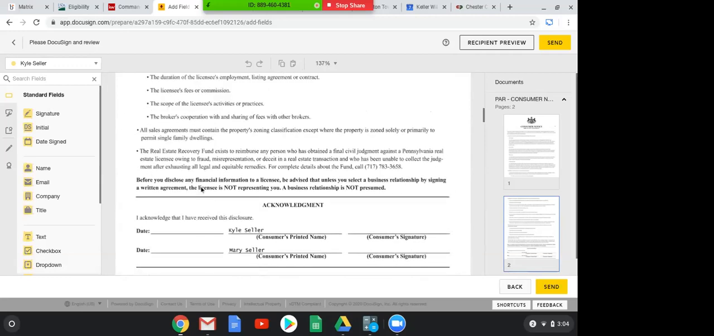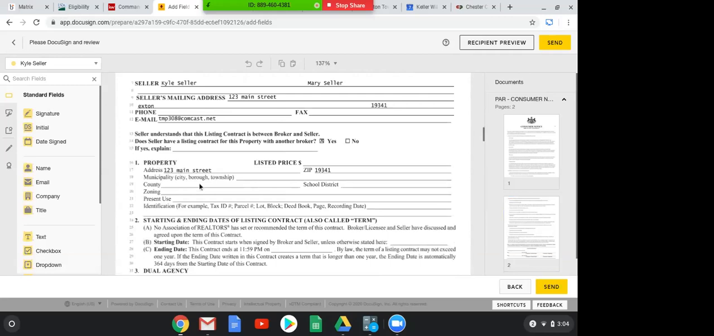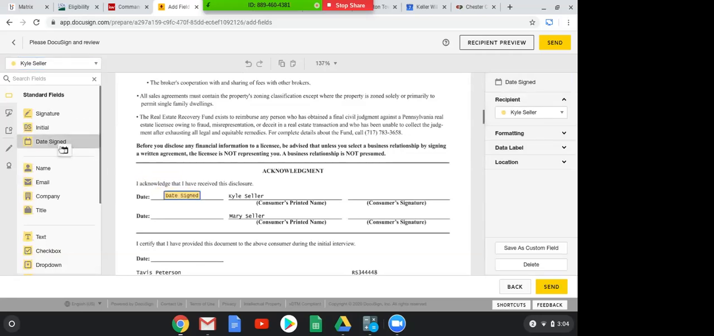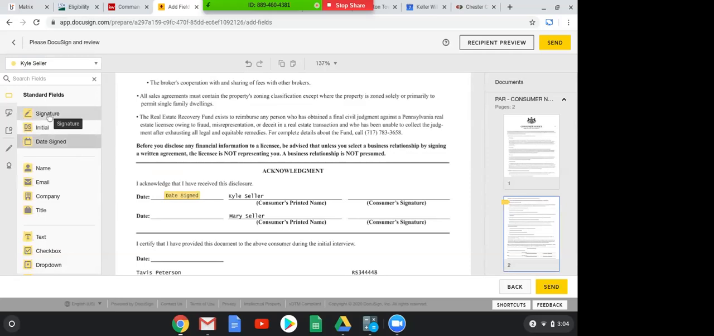I got my consumer notice. Right under that is the listing contract. The drop down at the top left here will show different color codes for each person. So Kyle Seller, he's yellow, Mary Seller is blue, and I'm purple. So anytime that I'm going to drag, let's say I click and drag the date to be signed here, and I'm going to click and drag a signature.